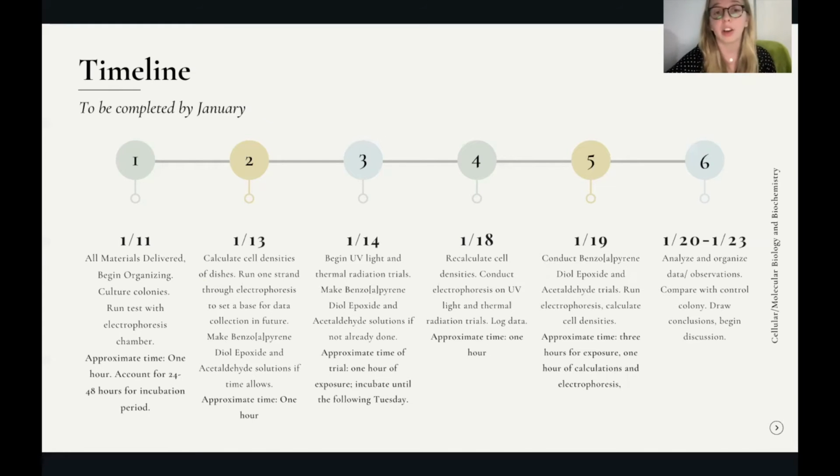I will then calculate the cell densities on each of the dishes after there has been an incubation period of about 24 to 48 hours, which I will monitor in class. I will run one strand through electrophoresis, as I mentioned previously, to set a base for collection in the future. And then I will make my 2 solutions if time allows this day, so that I can use them in the future for my carcinogen application. Or I can do them on the next day, as shown in step 3 on January 14th.